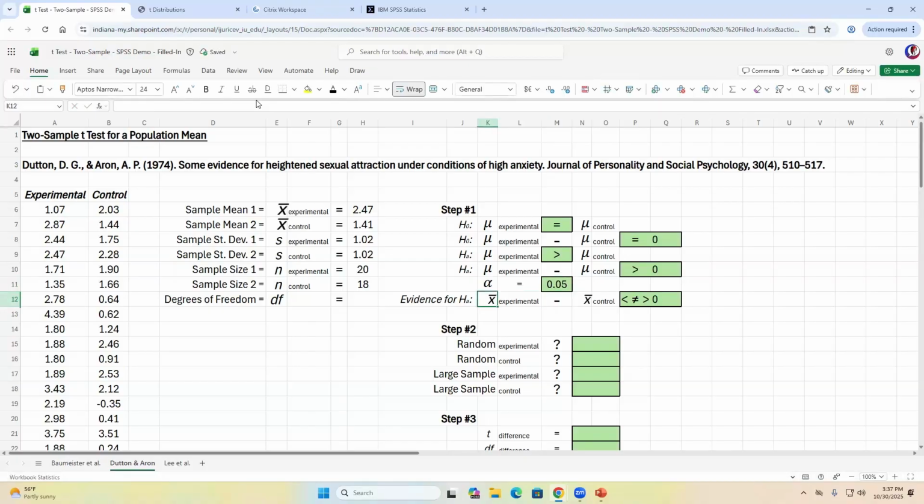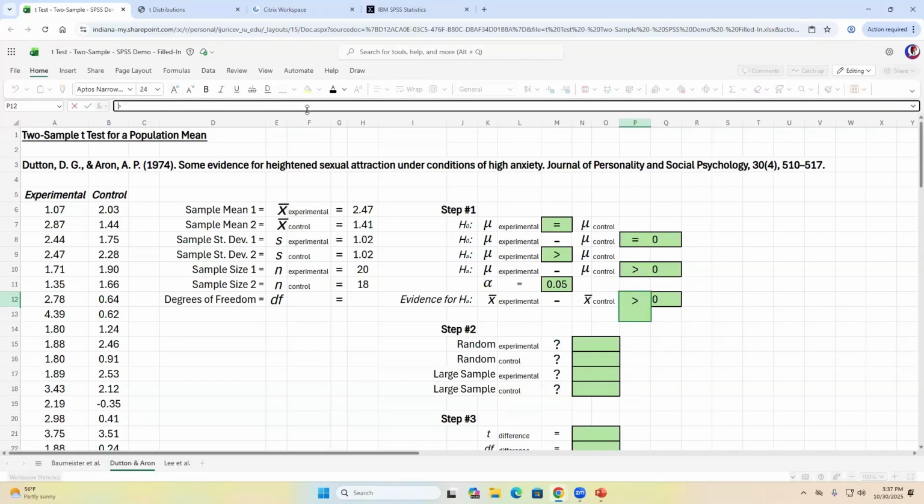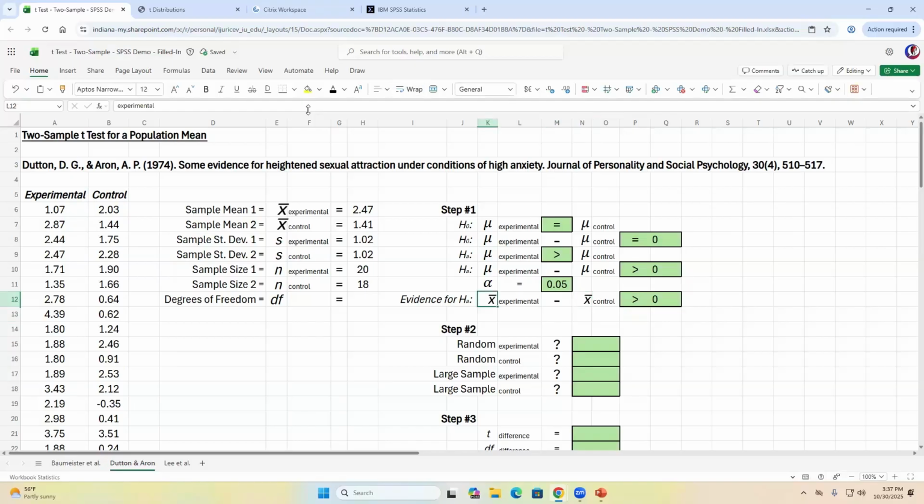And the evidence for our alternative hypothesis is that the mean of the experimental sample minus the mean of the control sample is going to be greater than 0, because the mean of the experimental sample is larger than the mean for the control sample.